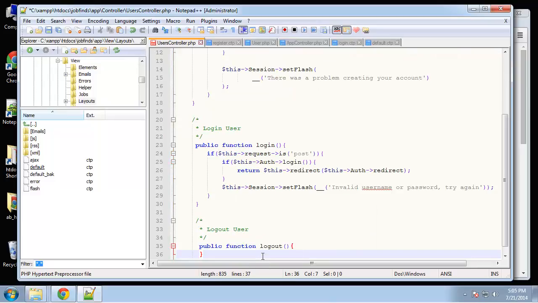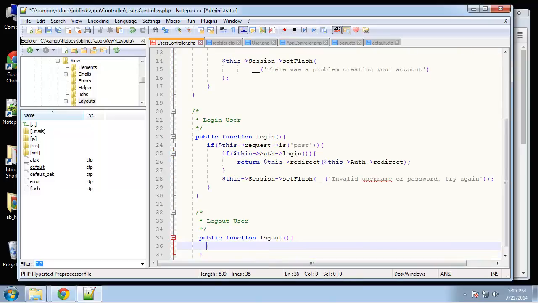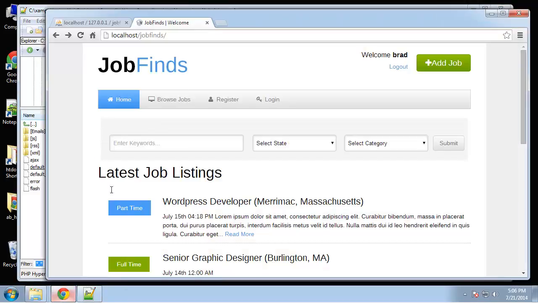Okay, log out. It's going to automatically log us out, and then we want to redirect to whatever our logout redirect is. And that's what's great about this component, is we don't have to write the code to log out. The component does it for us. We just have to specify a redirect. That's it. Okay, so we'll save that.